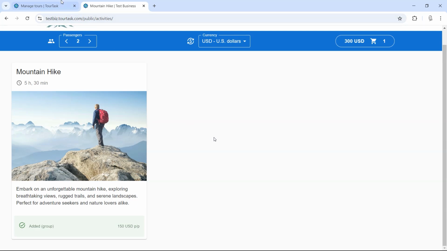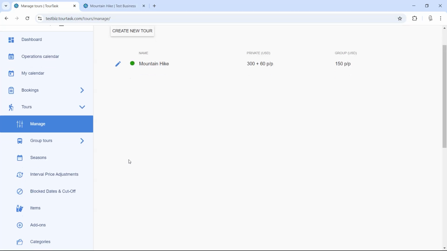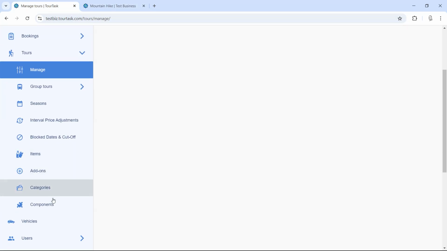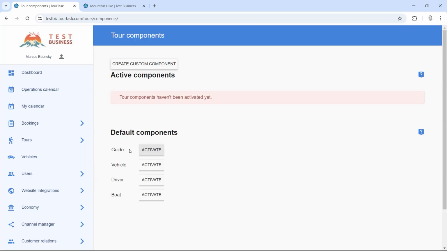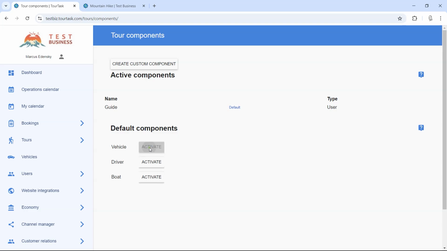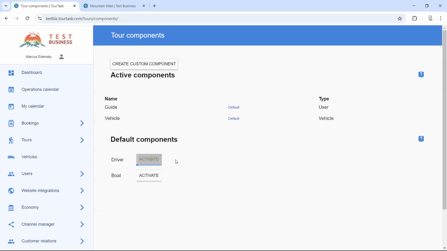So let's go back to the TourTask panel. We can create some tour components. Here we have some default components that we can activate just by clicking this button here. We can activate the guide because we will need that one. We need vehicle and we'll need driver.